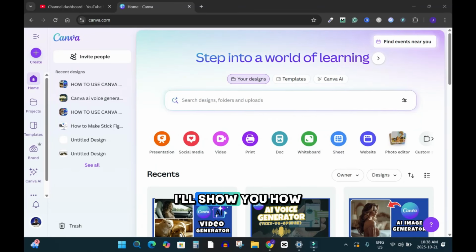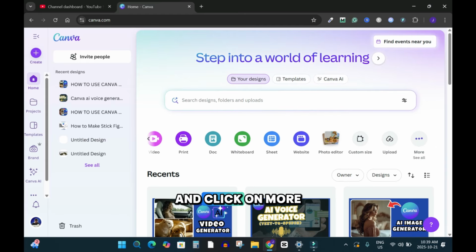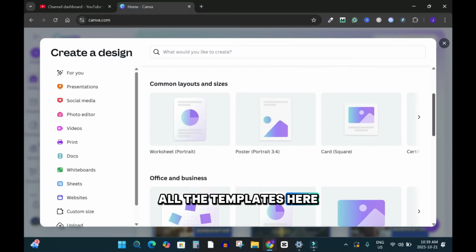In this tutorial, I'll show you how to create a logo with Canva AI easily. All right, so to begin, you can click right here on this arrow in the corner and click on more or the templates here for social media.